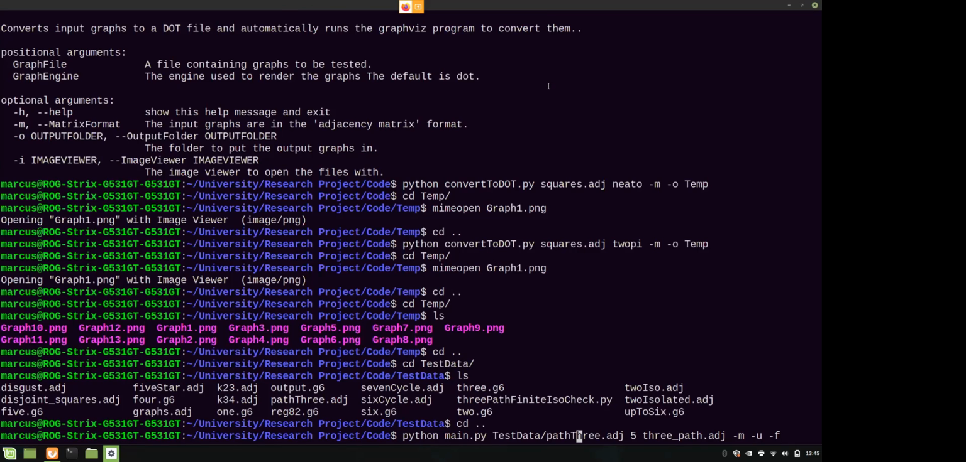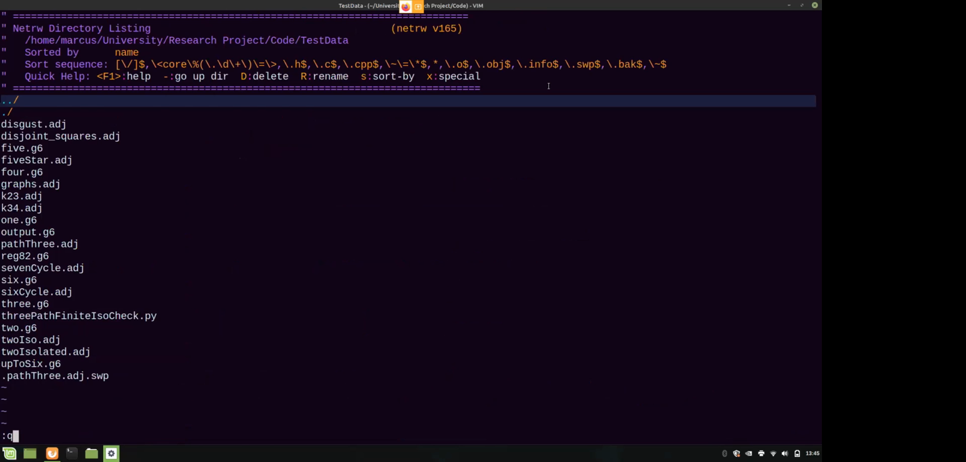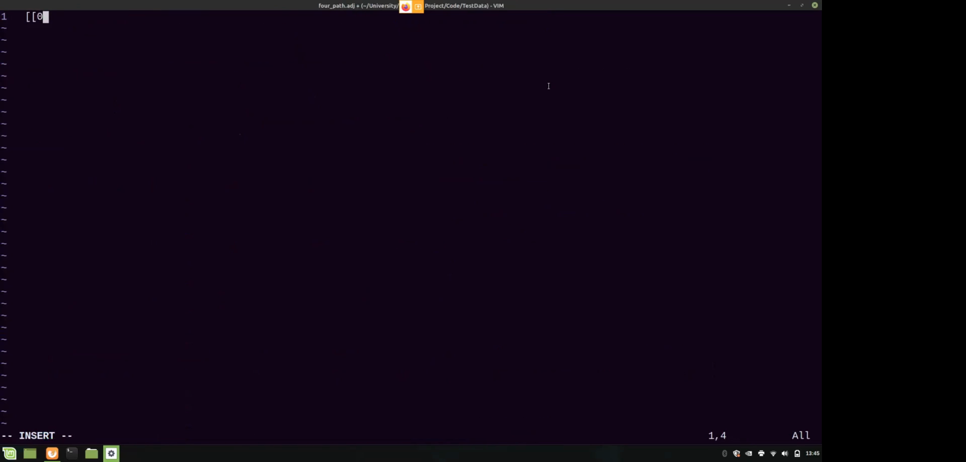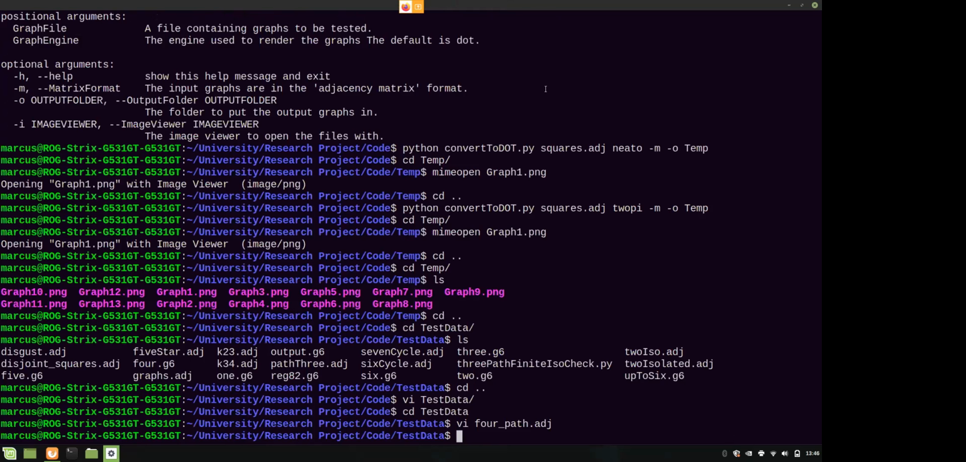I don't know if I have the, let's see. So 0, 1, 0, 0. So 1 is adjacent to 2, 2 is adjacent to 1 and 3. 3 is adjacent to 2 and 4. And 4 is adjacent to 3. Yeah. Okay.